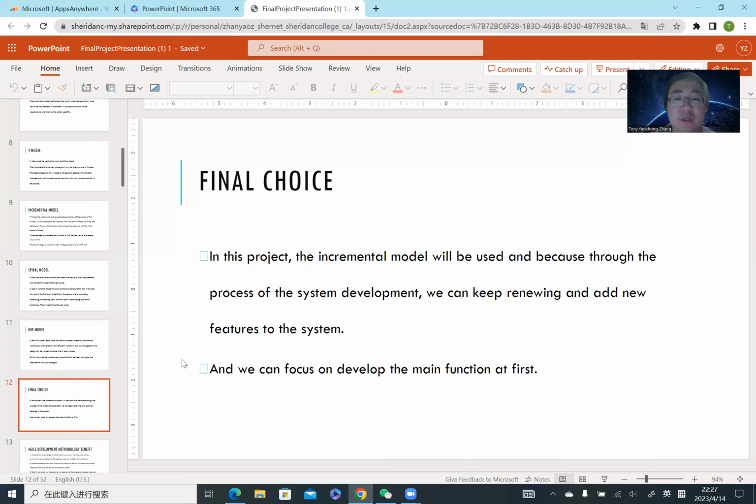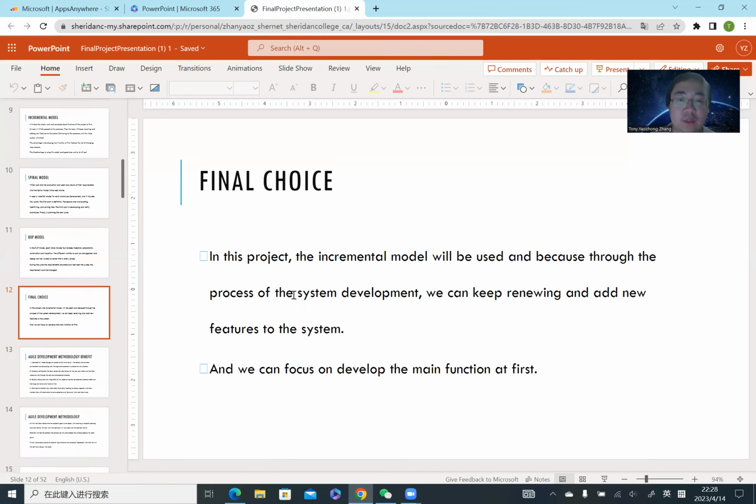So the final choice is the incremental model, because we want to keep renewing our new functions for the users, and we want to pass them to the customers very quickly, so we choose this model.